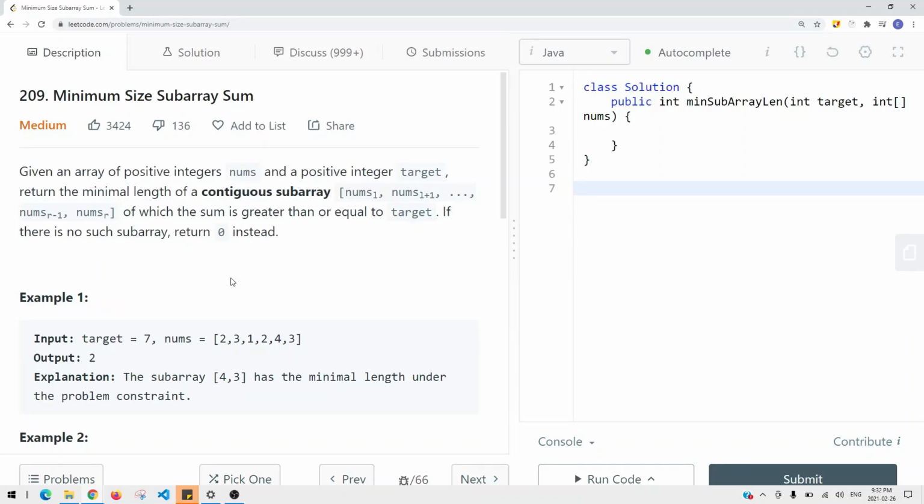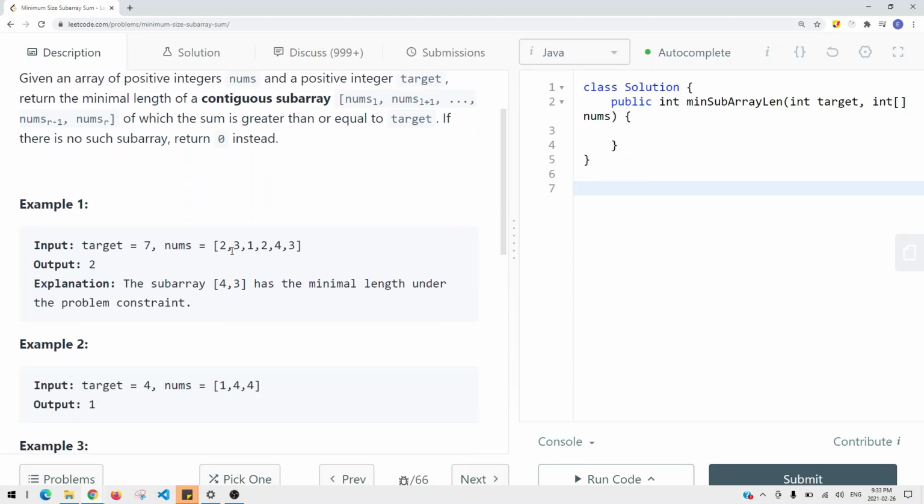In this video, we're going to take a look at a Leetcode problem called minimum size subarray sum. We're given a positive integer array and a positive target integer, and we're trying to find the minimum length of a contiguous subarray that has a sum that's greater than or equal to the target. If there's no such subarray, we're going to return 0 instead. So here you can see we have an example of an integer array.